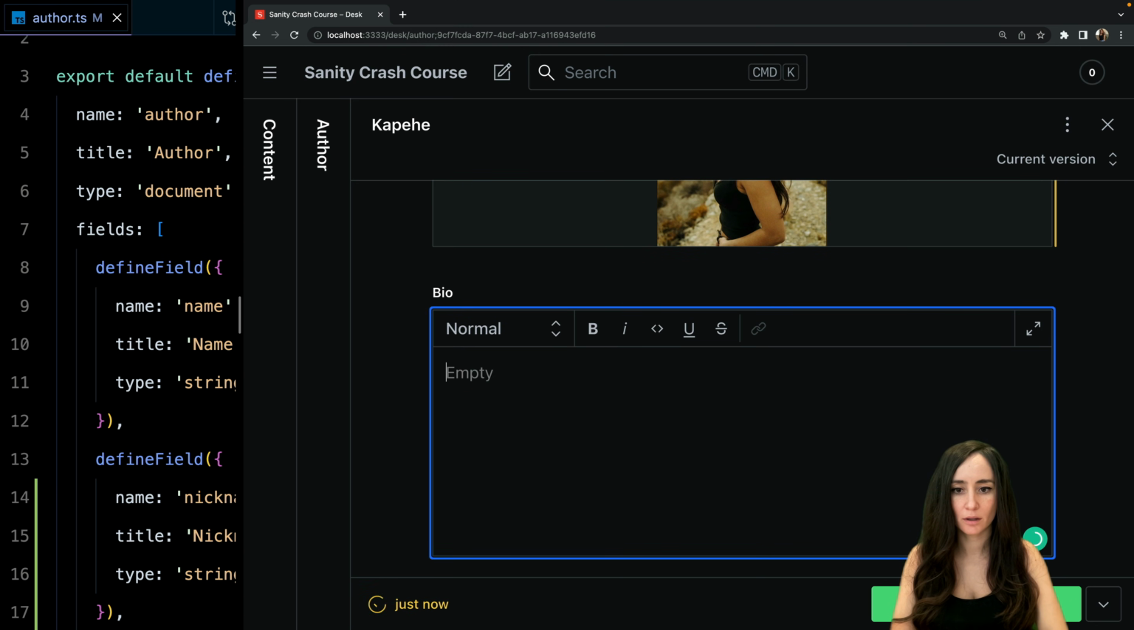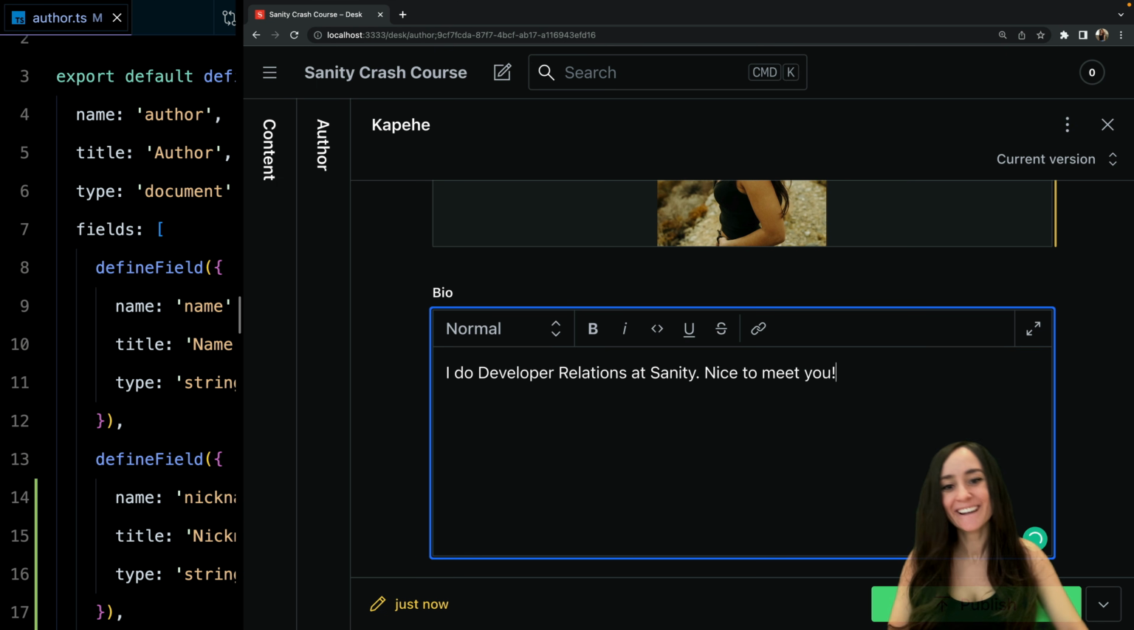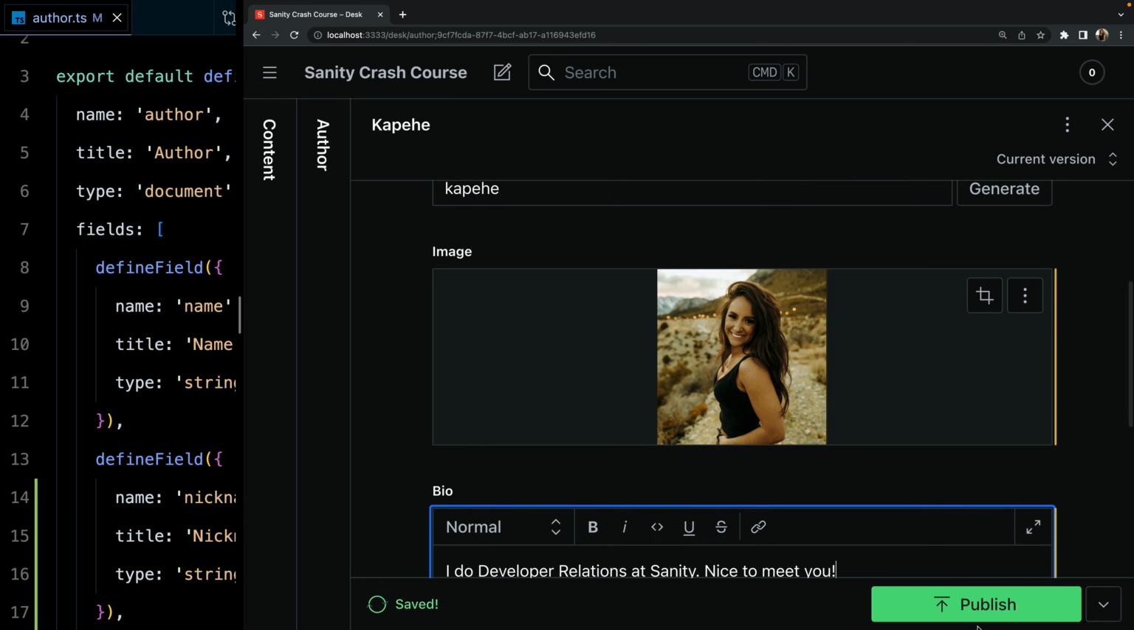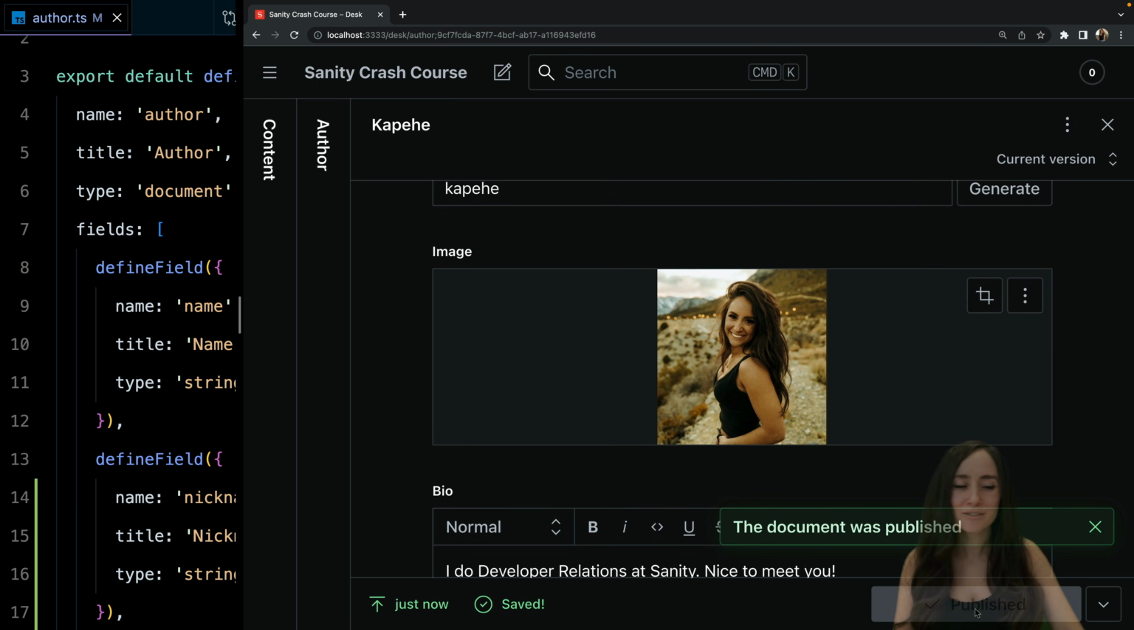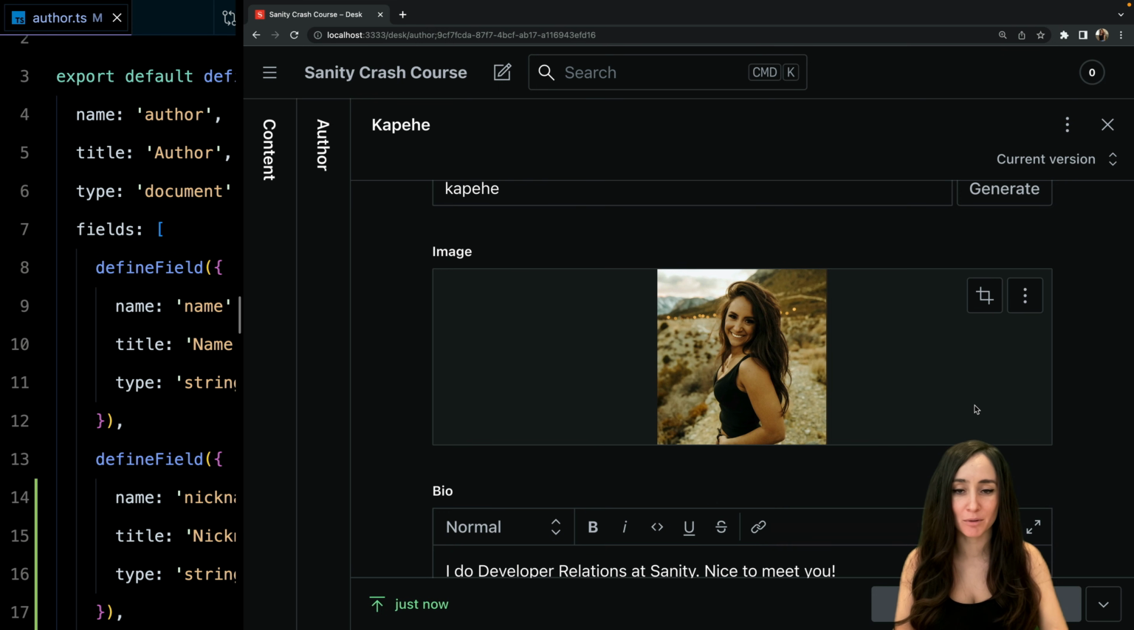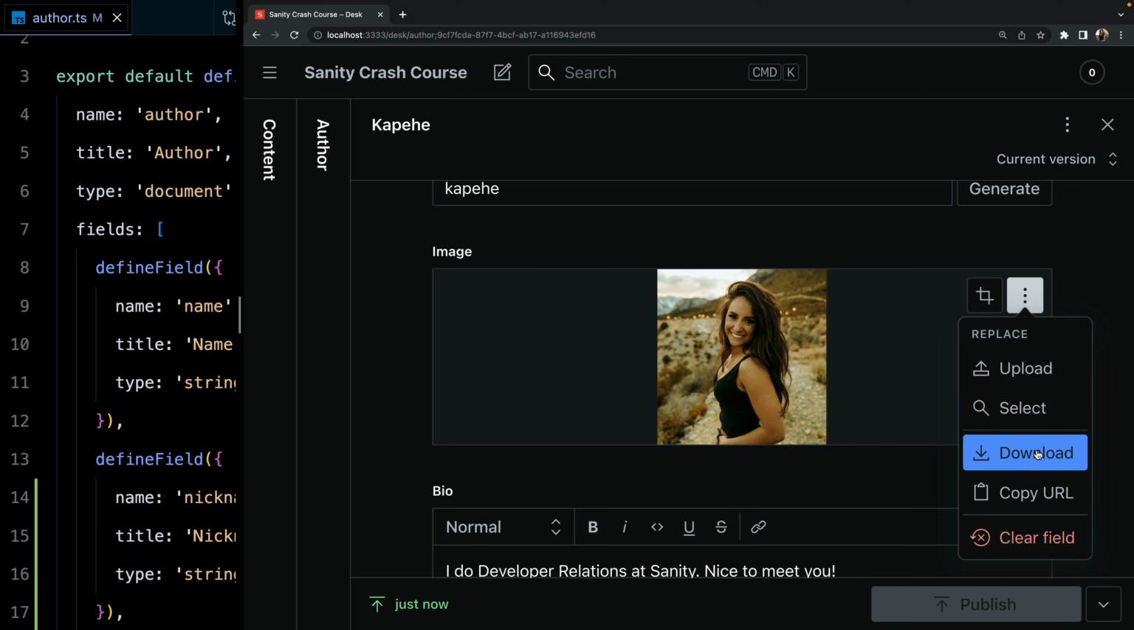I do developer relations at Sanity. Nice to meet you. Okay, so let's publish that. But let's do something real quick. So hotspot and crop is a really awesome feature with the images within the studio. So we can do some stuff here.